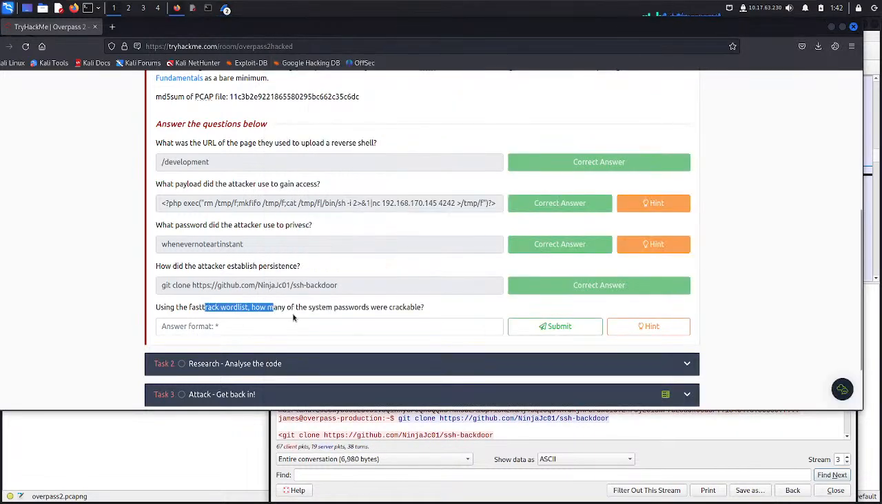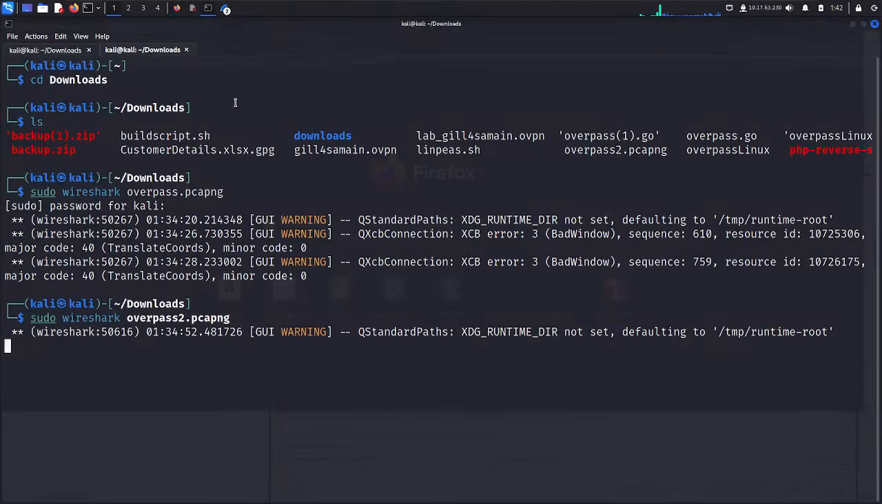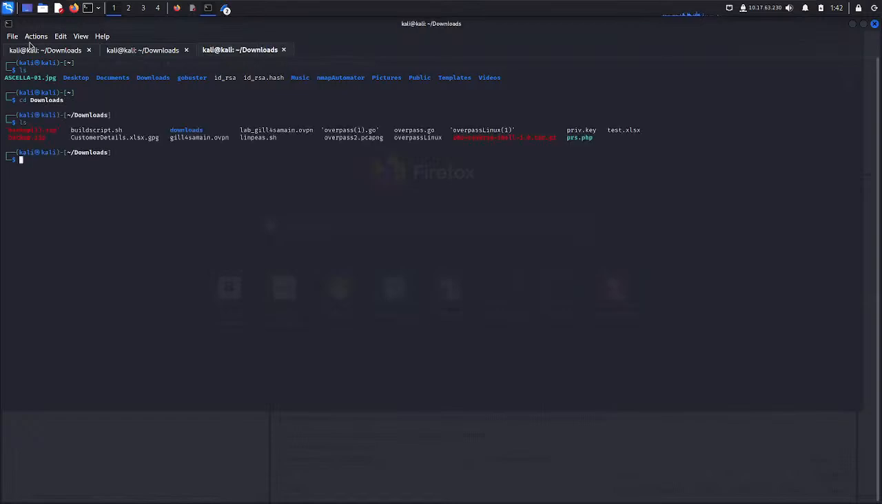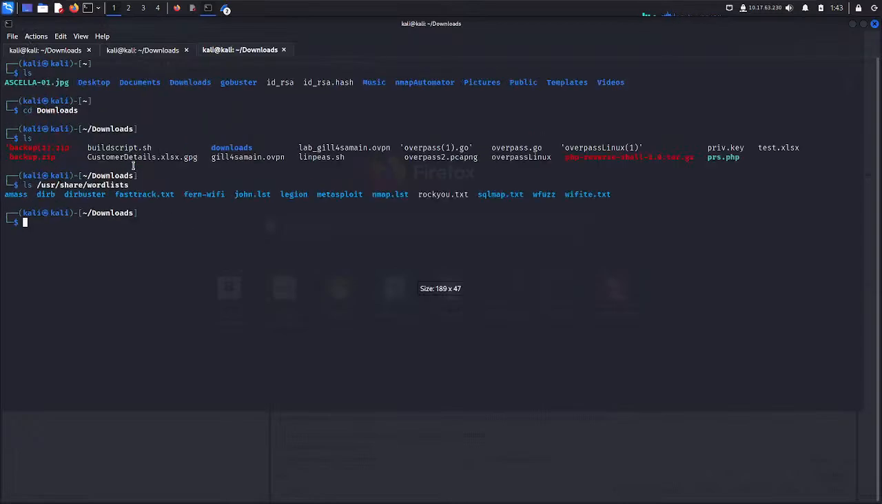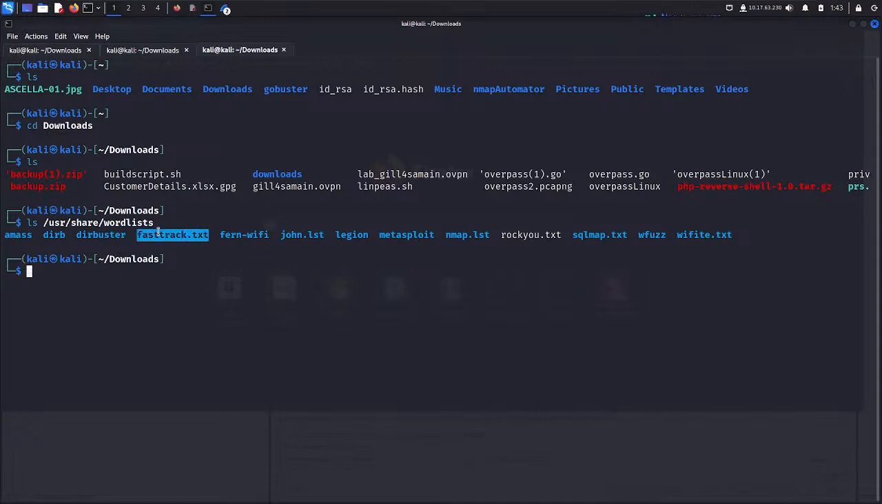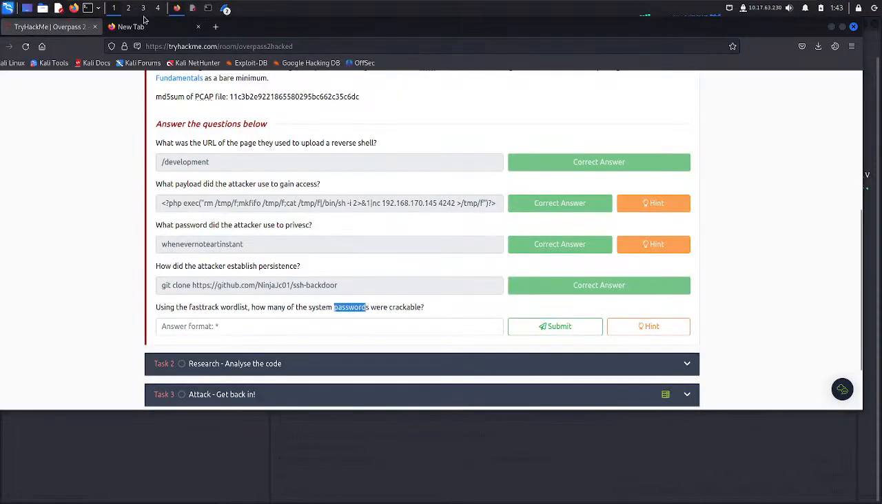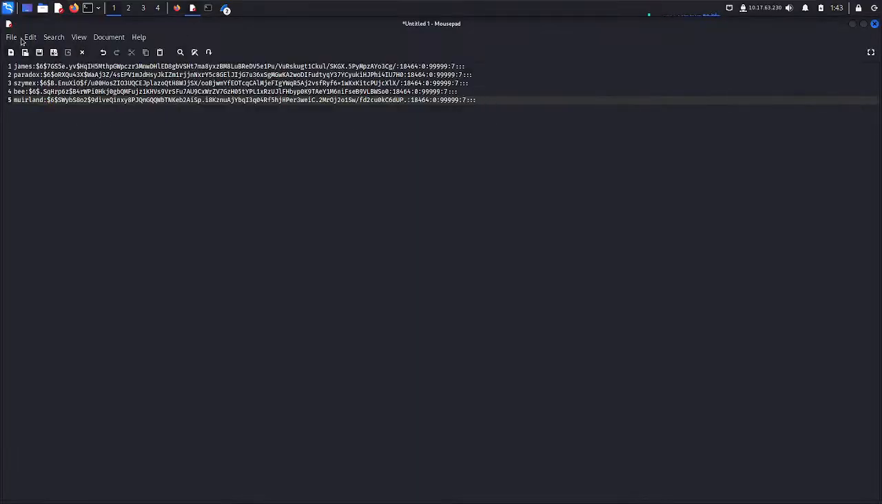Using the fasttrack wordlist, how many of the system passwords were crackable? Okay, let me check whether I have fasttrack or not. ls fasttrack. Okay, so right now you can see that I have the fasttrack wordlist in my system. So we are going to use that fasttrack wordlist to crack the system passwords. I have already copied that one, so let me save it somewhere else.